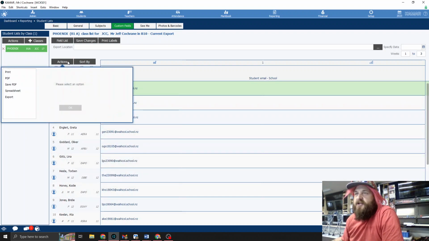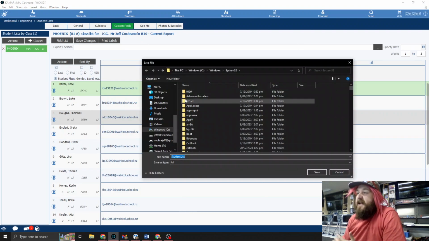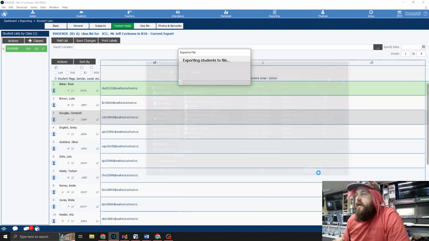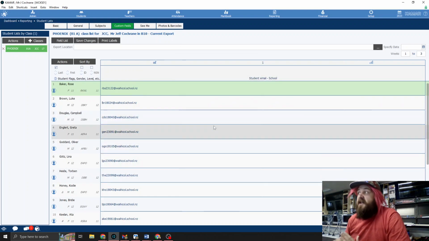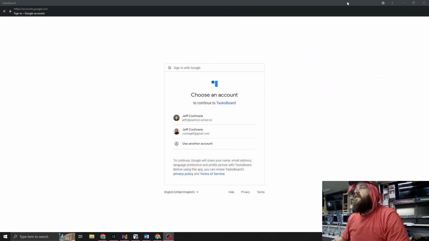You want to go to actions, and you want to choose export. This is just going to give you a whole bunch of stuff. We don't need the column headings. We don't need any of this other stuff. So make sure it says CSV is a comma, and you hit OK. It's then going to ask you where you want to put it. So I chuck it on my desktop, and I'll give it a name like Phoenix. Hit save. That's done. It doesn't tell you it's done other than the progress bar disappears. So let's downsize a few of these.